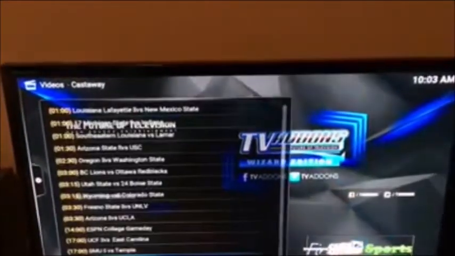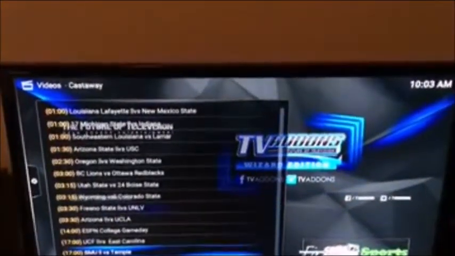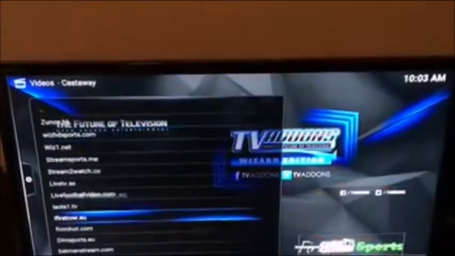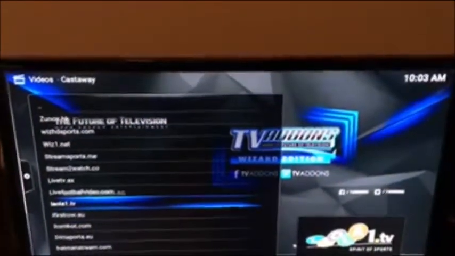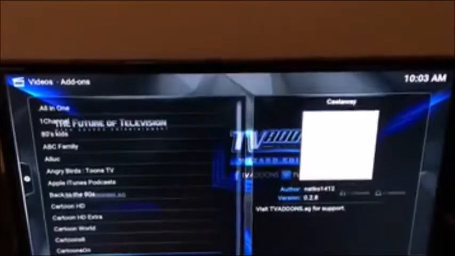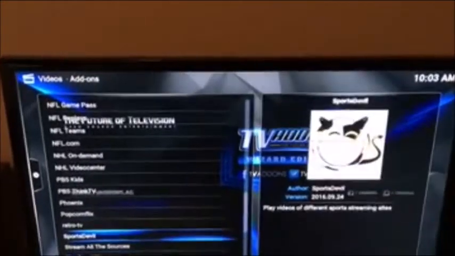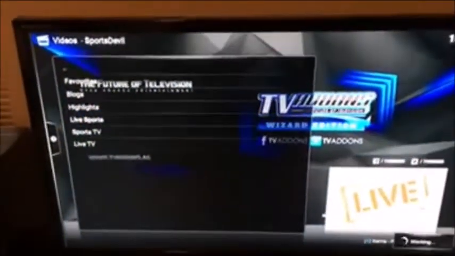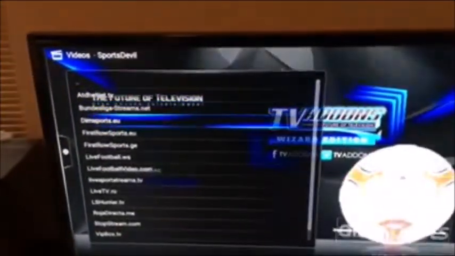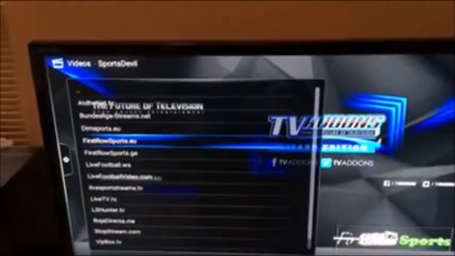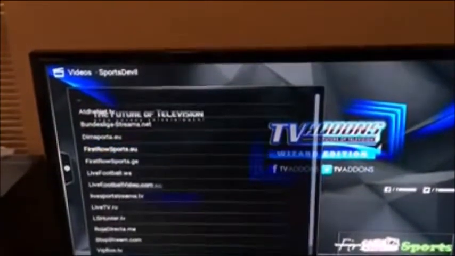This one doesn't have any sources for it. So let's exit out of this one and let's go to another app. The other app is going to be Sport Devil. It's working in the bottom right corner. Let's go Live Sports again. And let's go to firstrowsports.eu, American football.